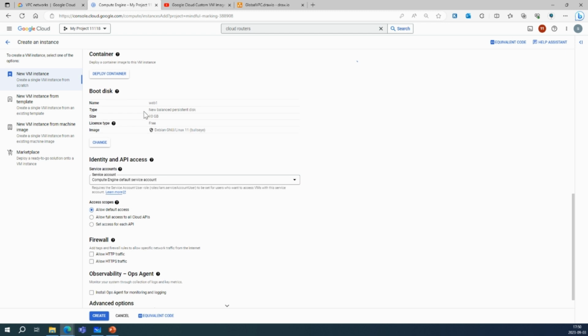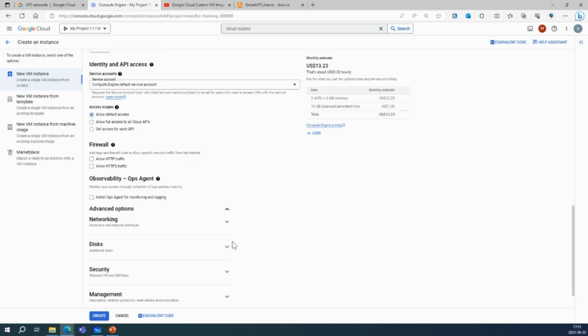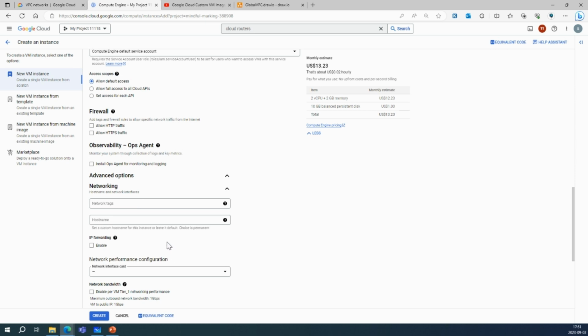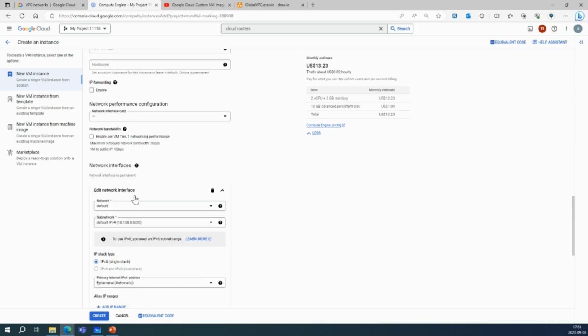And when you come to the firewall rule, if you want, you can allow HTTP traffic. The moment you click on this, it will create a firewall rule for it. But I'm not going to create it. I'll show you how to create it in my upcoming session. I'm just simply showing you how to deploy a VM to your custom network. So this was the default network. I'll select VPC2.